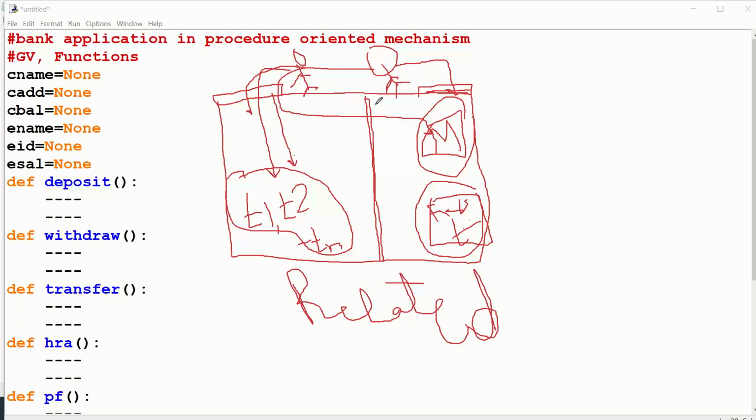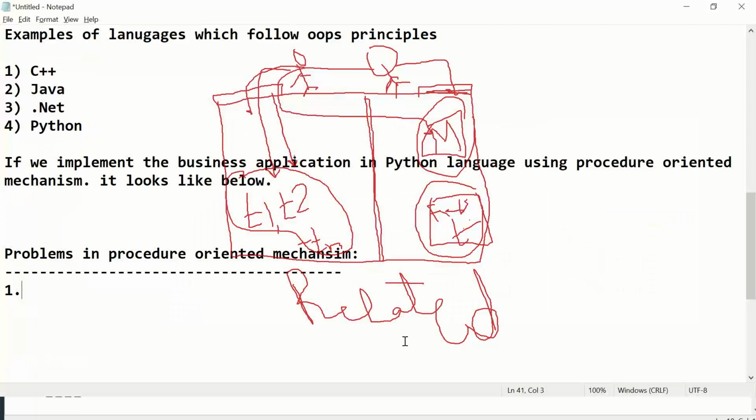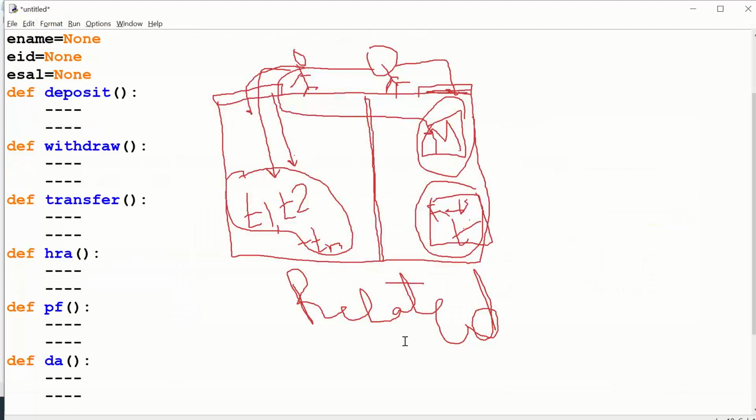Now let me continue. The very first challenge I told you about is that we are missing security for global variables. If you want, you can take this diagram. This helps you understand OOPS concepts very easily. I'll give 1 minute quickly, just draw a rough sketch.